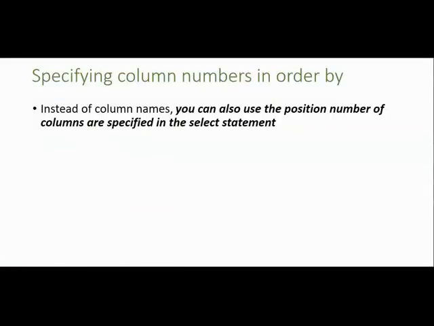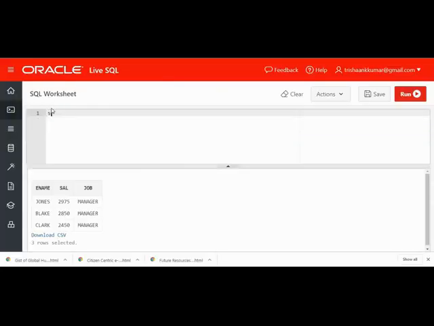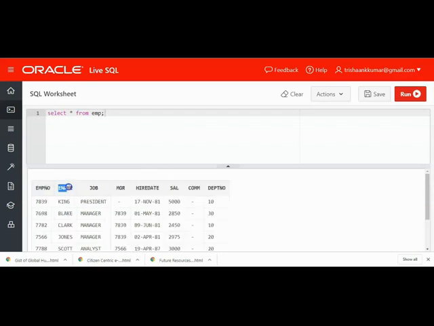The next concept is that you can also specify column numbers in the order by clause. Instead of column names, you can use the position of the column in the table. For example, select star from EMP. Employee number is the first column, ename the second, job the third, mgr the fourth, the fifth column is hidden and the sixth column is salary. I can do something like this: select star from EMP order by 6. The sixth column of the table is salary, so now the data is fetched in increasing order of salaries.